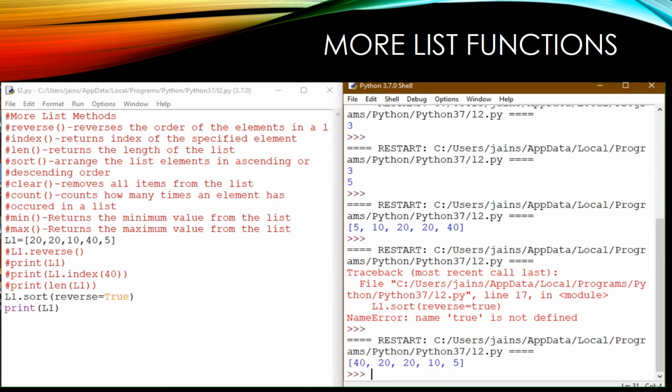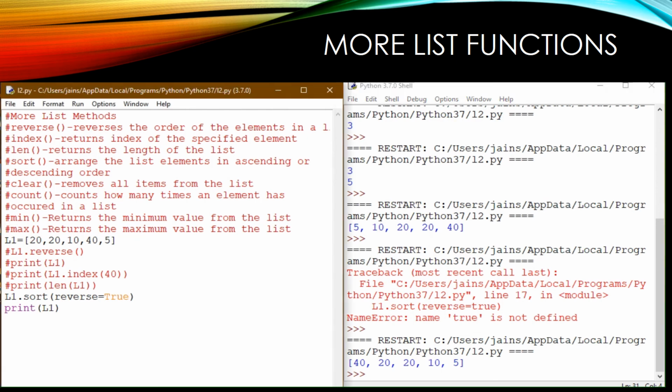Now check the output. It is printing 40, 20, 20, 10 and 5. So it is printing the output in descending order, arranging all the elements of the list in descending order. Now next function is clear, but clear I will be covering in the end because it will remove all items from the list.